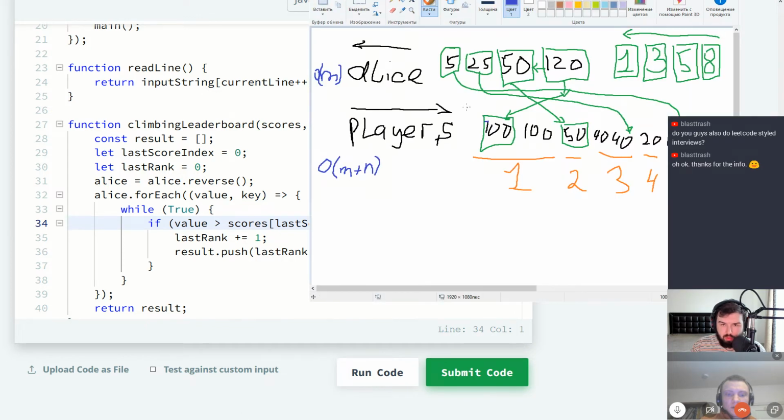Let's get to our schema. So in this example, we start with 120, right? Mm-hmm. We compare it with 100. Our score is higher, so we increase last rank to 1 and push it. Everything is fine, right? Mm-hmm. Then we go to the next value, to 50. And we will start again with this one. But when we go to the next one, you will still increment last rank, which you told we don't want to do at this step.